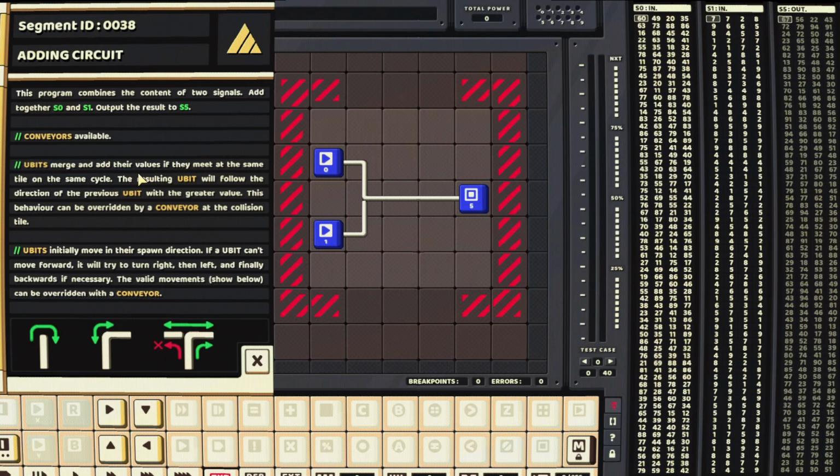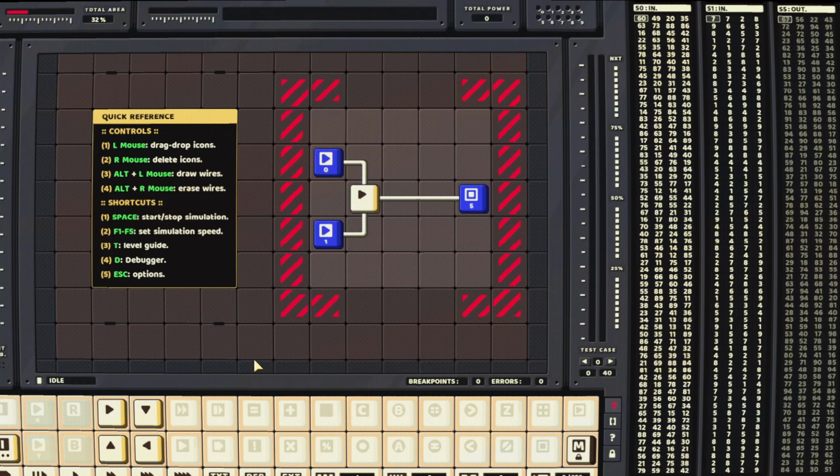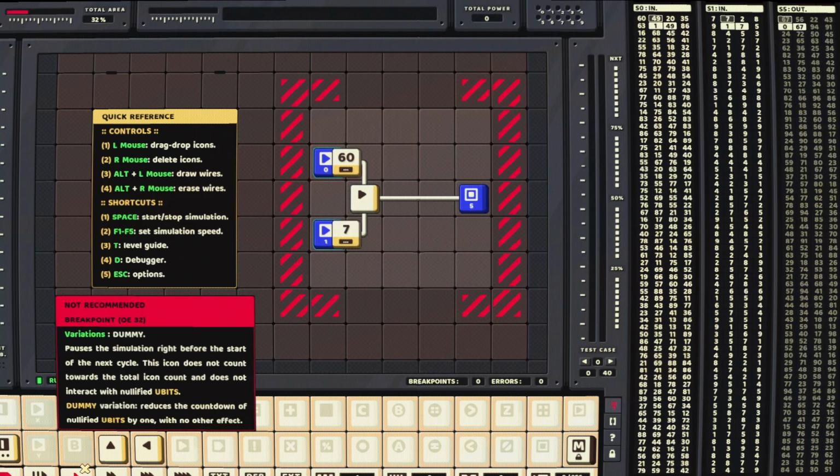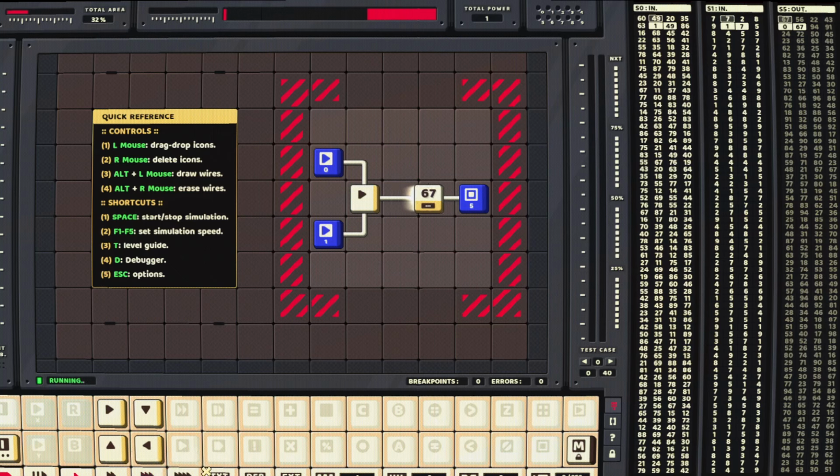Ubits merge and add their values if they meet at the same tile on the same cycle. So I assume I'm just going to drop that there. I'm not even going to worry about reading the rest of this. I think that makes sense. We don't need to just get bogged down in the detail of this.